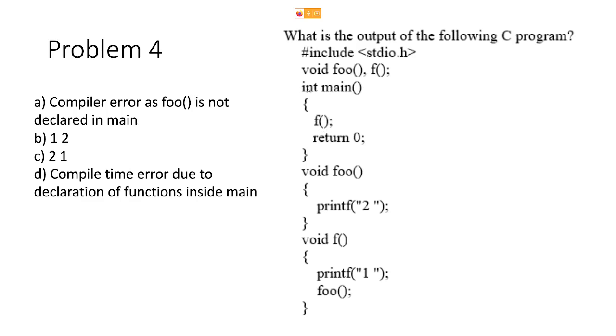So your program will start from main. First, it sees that there is a function call to function f. So it goes to function f here. The first statement is a print statement with this string that it needs to print, which is 1, and then a space. So it will print that on the screen. Then after that, it calls foo. The control goes to foo. Now foo has a print statement with 2. So then it will print 2. So on your output screen, you will see 1, then space 2, and that is your option B.